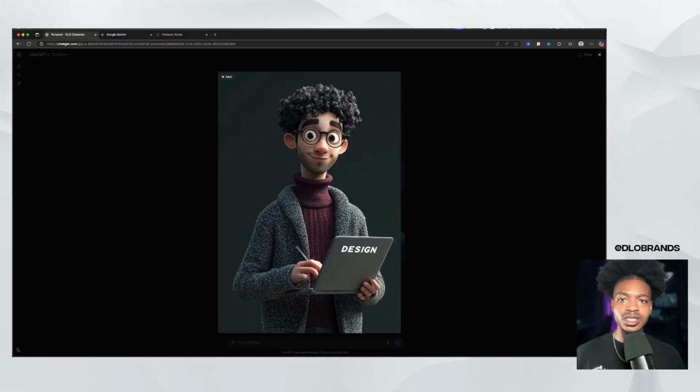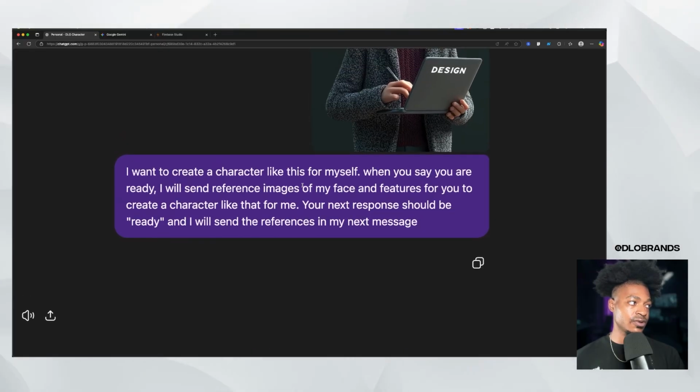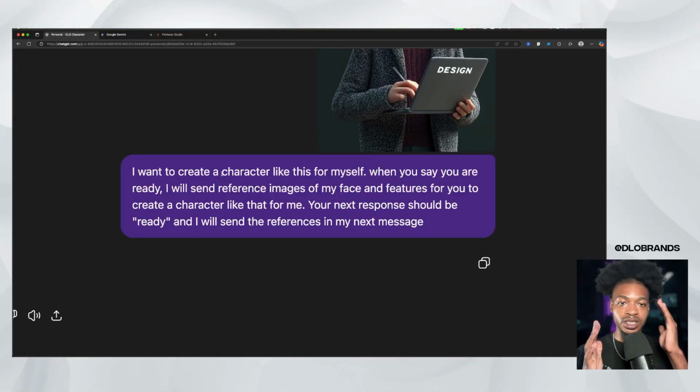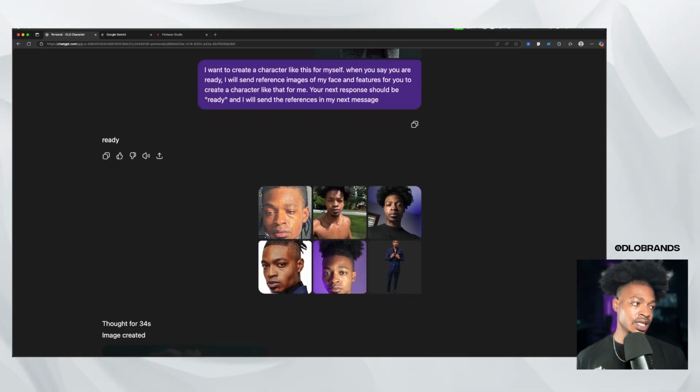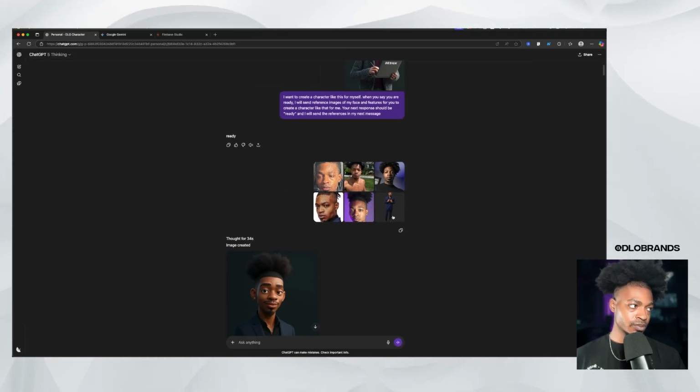So I used this as inspiration, and I said, I want to create a character like this for myself. And then when you say you are ready, I will send the reference images. I didn't want to send all of the reference images in this chat because I didn't want the bot to get confused. I wanted it to clearly be able to separate the inspiration image versus the subject reference images. So it said it's ready, and then I went ahead and put some pictures of my face and also one full body one. So it went ahead and used this one as the main one, but also using stuff like my hair and things like that.